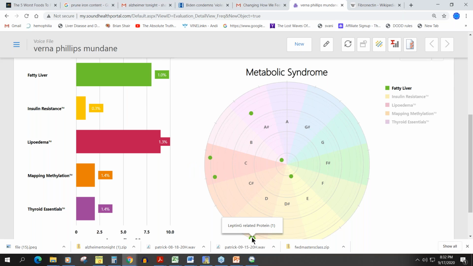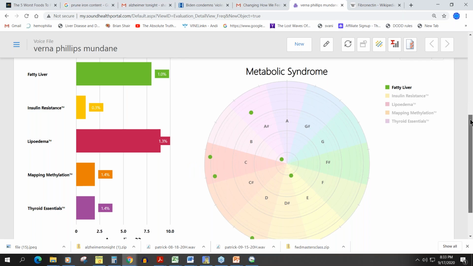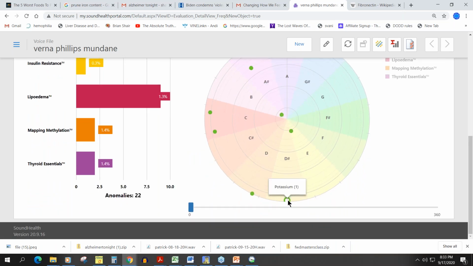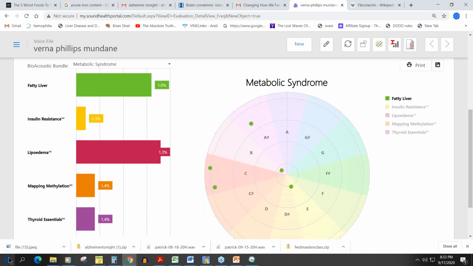Diabetes, so you can look all of this up. Leptin, that's another weight issue, a gut issue. Potassium high, we really want to look at that and see what controls potassium.